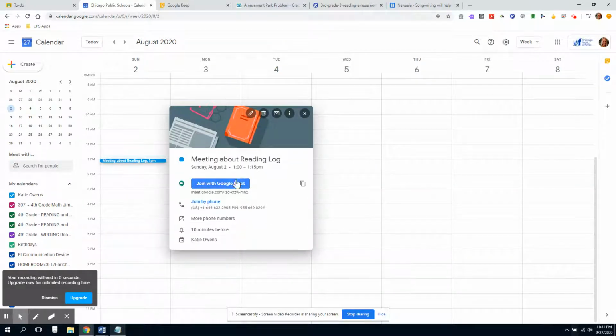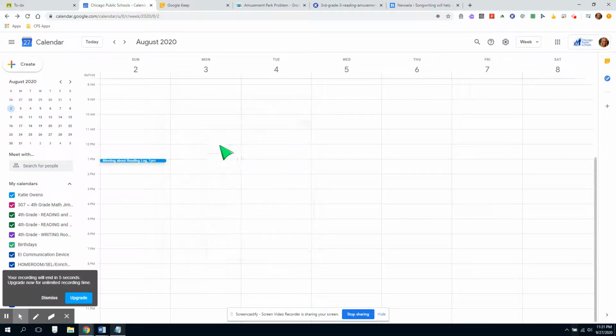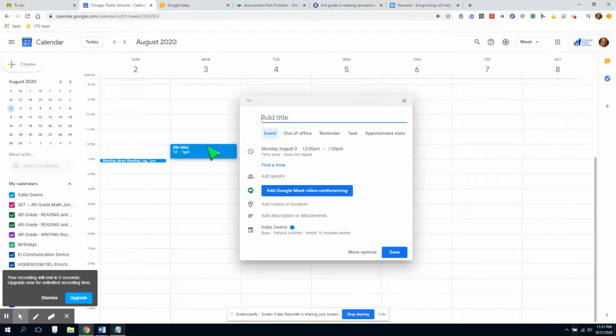Here I created one to meet with my teacher about the reading log. Maybe I had some questions and I wanted to see if she's available or he's available by a Google Meet. I can create an event and I can invite that teacher to the event. And the teacher can say they can't come, or maybe come, or yes.